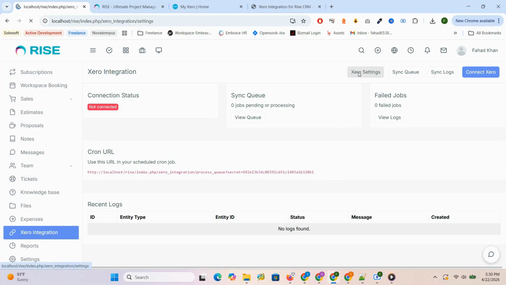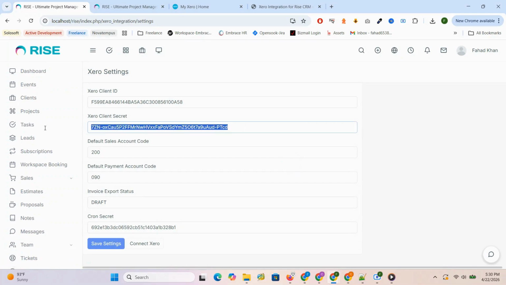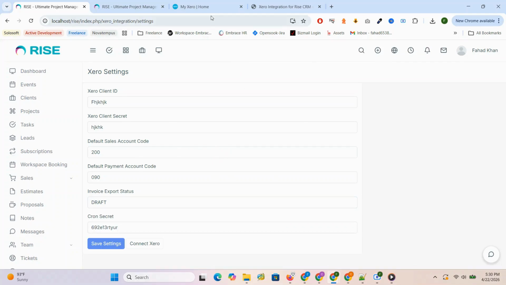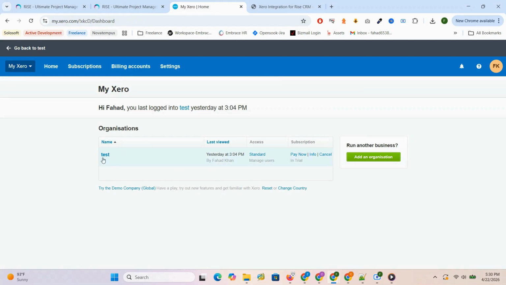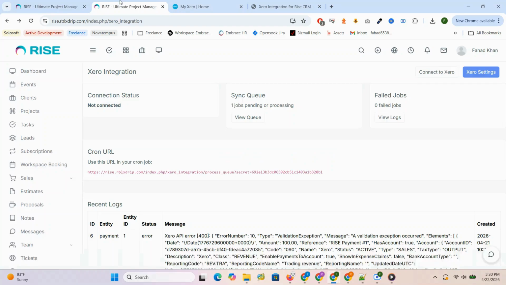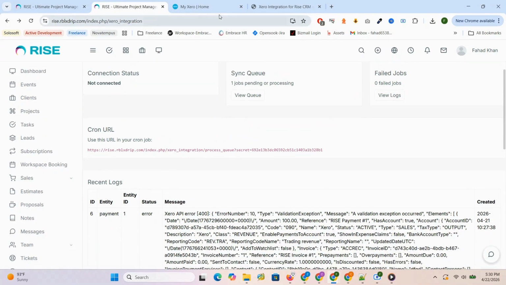Here we have all the core Xero integration settings. These include Xero Client ID, Xero Client Secret, Default Sales Account Code, Default Payment Account Code, Invoice Export Status, and Cron Secret. The administrator needs to create a Xero developer app, copy the client ID and client secret, and paste them here. The default sales account code is used when invoices are sent to Xero. The default payment account code is used when payments are synced.